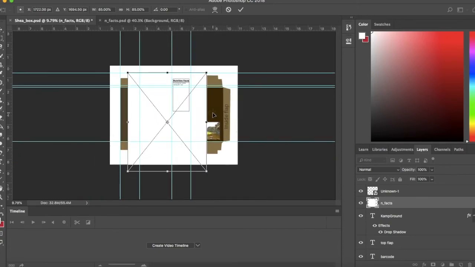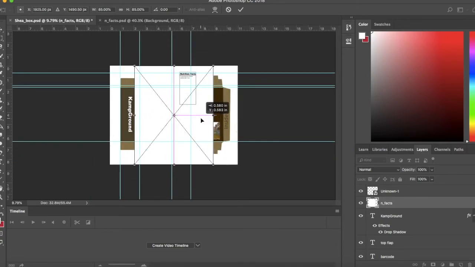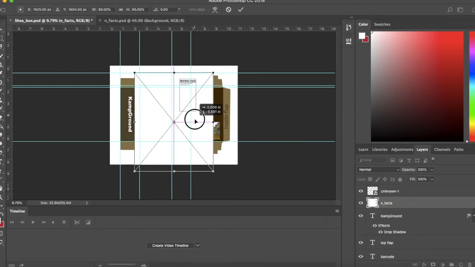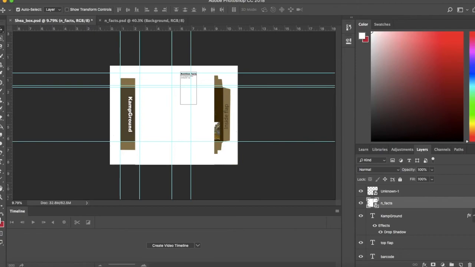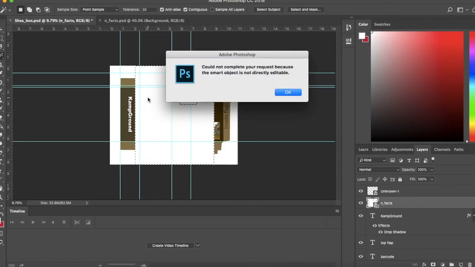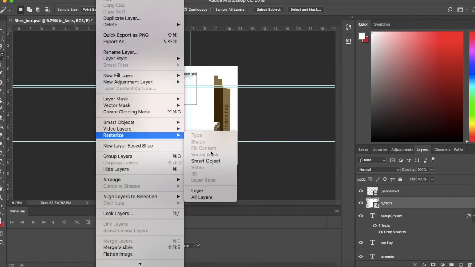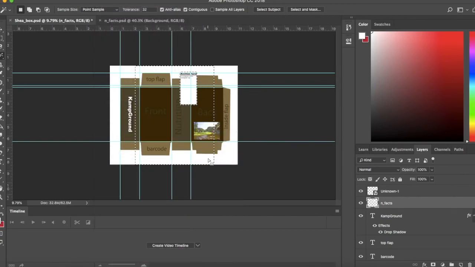Now you will notice that the whole page is showing up. I'm just going to hit enter. I'm going to go to the left-hand side, grab my magic wand, click on the white space and click delete. It might say it is not a smart object and it's not editable. You need to go up to the layer, rasterize smart object, and then click delete.